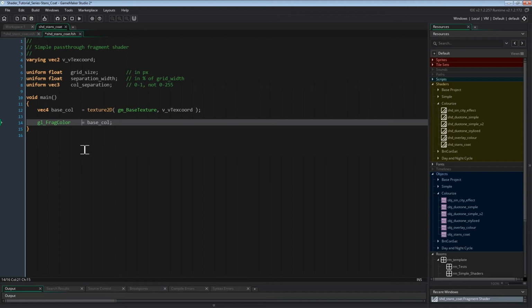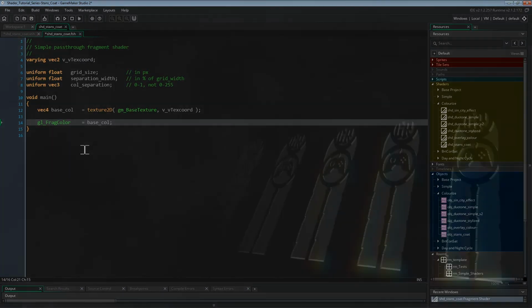Now, how this is going to work is this. We'll create a simple algorithm to determine where to draw the plate pattern lines and then mix the result with the base color. To check if the fragment is on a line, we'll need two functions we haven't used yet in this tutorial series. At least I think we haven't.